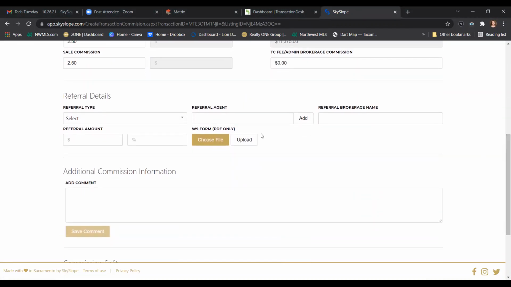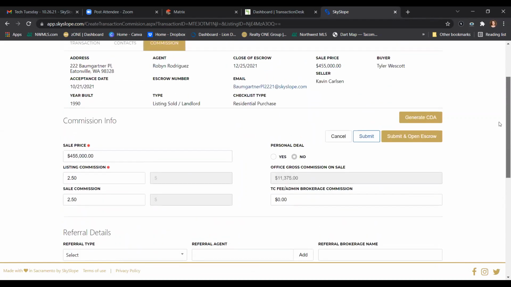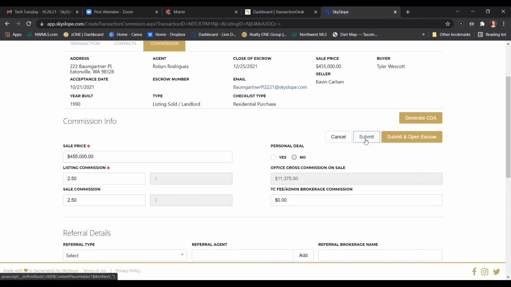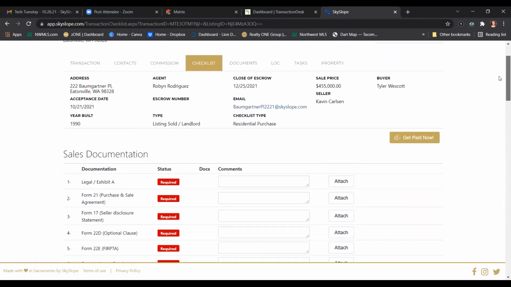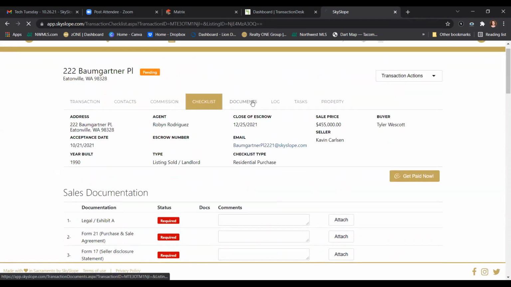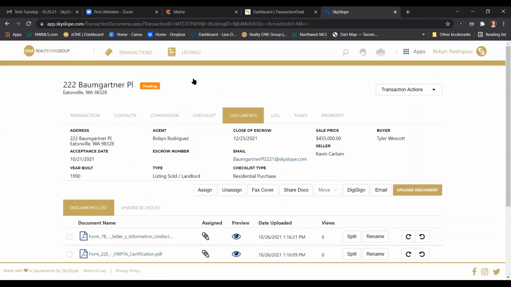And this is where you would look up if there's a referring agent from another Realty ONE Group office. You can put that in here. Okay, and now we have our documents. So let's go over how you split the contract if you're just doing it the old-fashioned way.